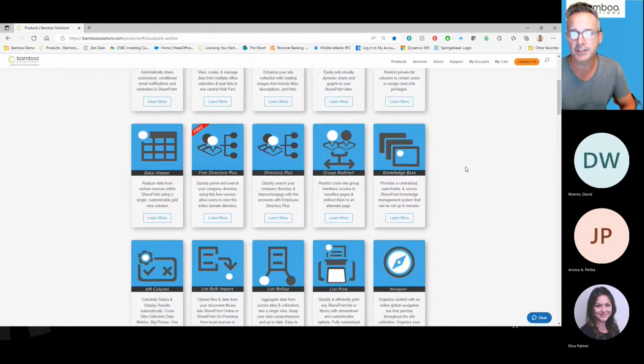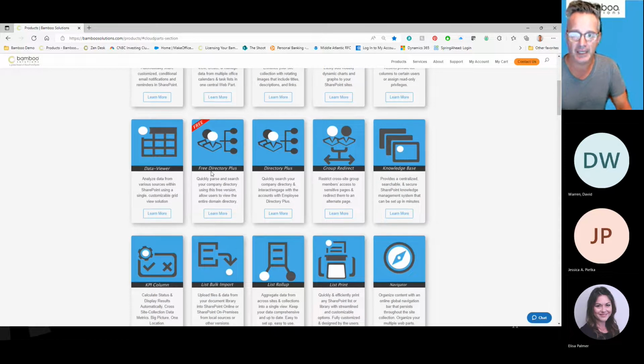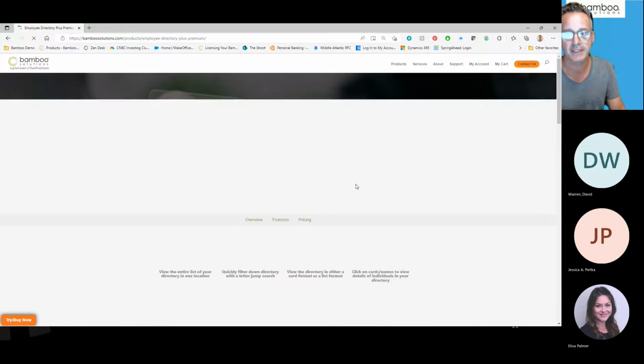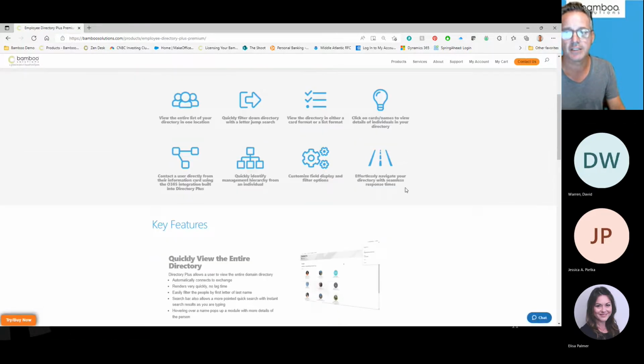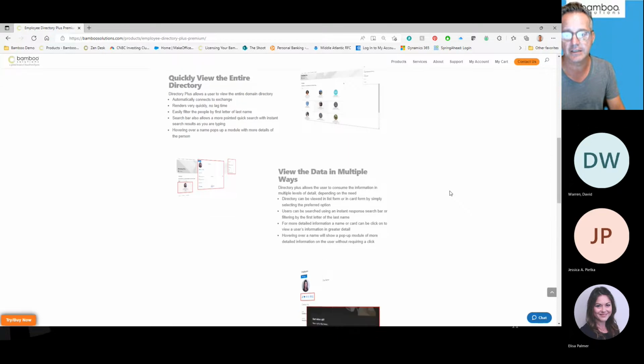We've got two versions of Directory Plus. We've got the free version, which allows you to simply pull the directory without any filters into your environment, which allows it to be searchable and the like, but it doesn't have as many features as the paid version of Directory Plus. So if we click on Directory Plus, we can take a look at the product page. We'll see a list of things that it does.